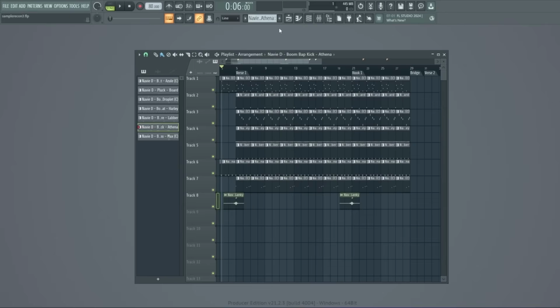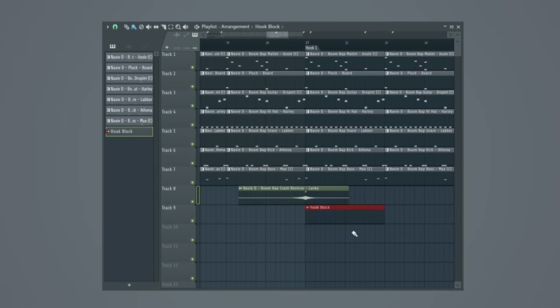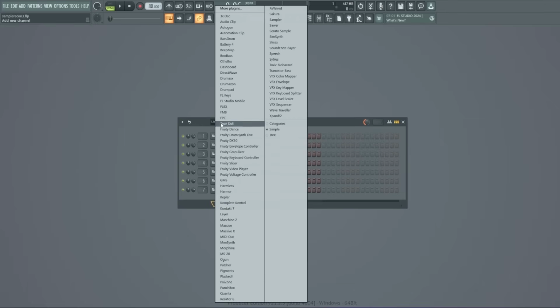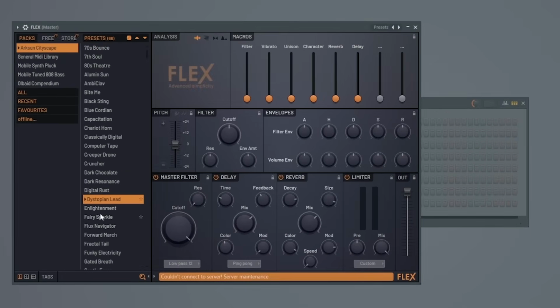So here, I'm going to create a new block for this hook section by pressing this button up here, and I'll call this the hook block. Then I will place it during the hook. Now let's find a sound to add into the beat. For this block, I will use a stock plugin that comes with FL Studio called Flex. Here I have selected the preset Fairy Sparkle to build this pattern.